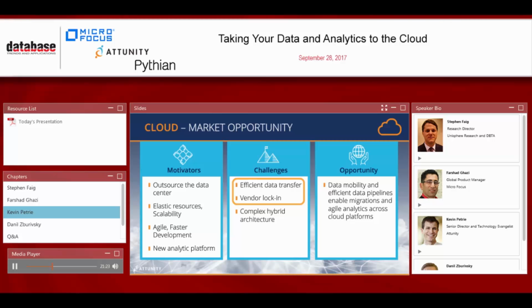Okay, so the cloud market opportunity. The motivator that we all have to move our enterprises, IT resources and operations to the cloud is to outsource part of the data center, to leverage elastic resources to scale very easily up or scale down as requirements change, and in a more agile fashion to more rapidly develop new architectures and leverage new analytics platforms.